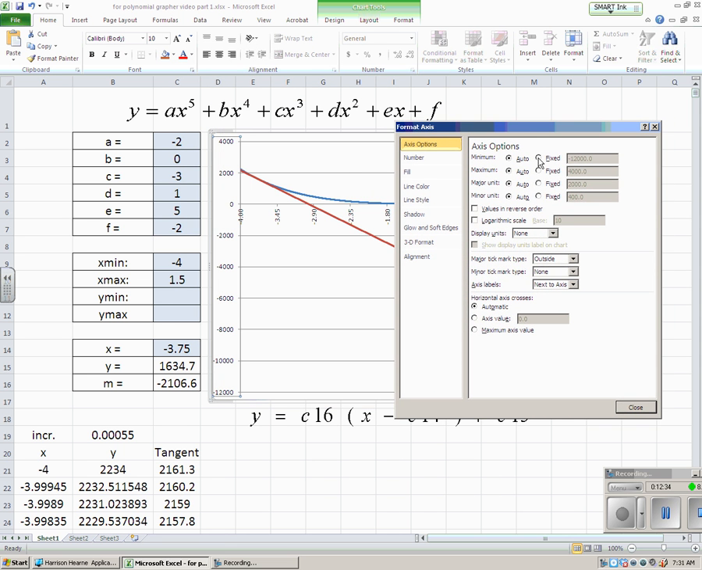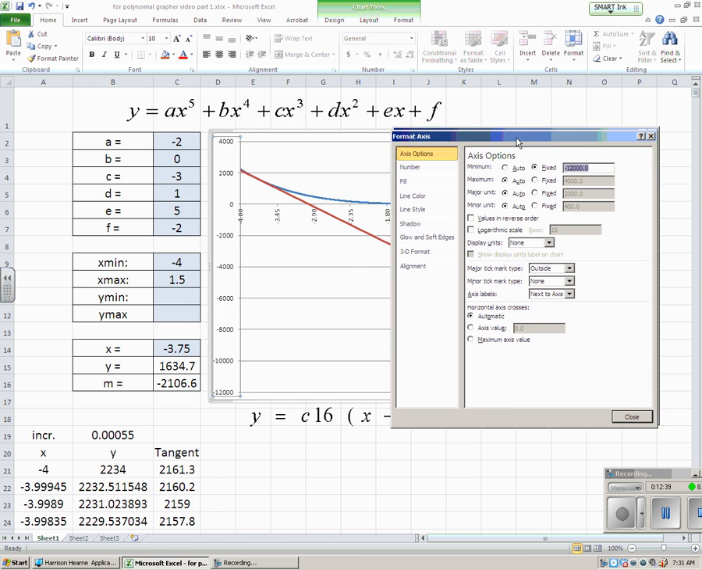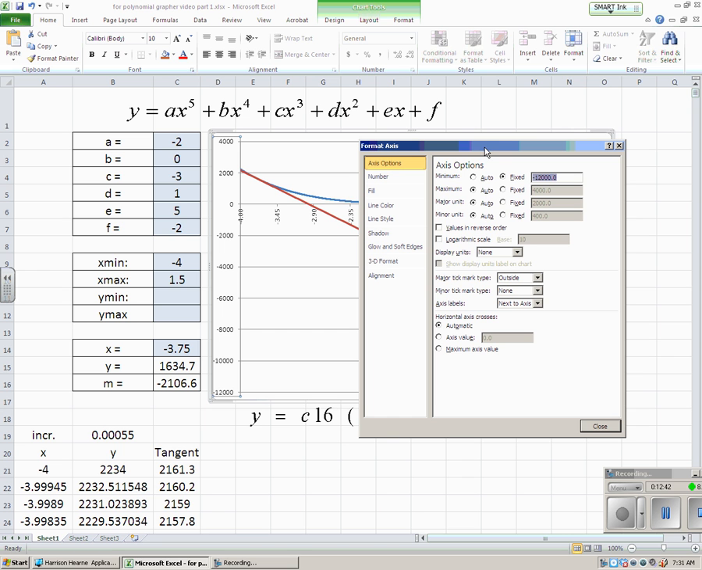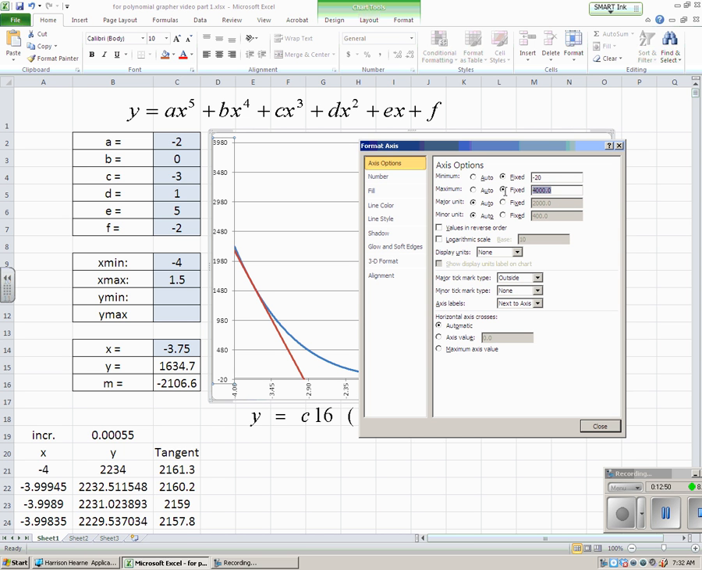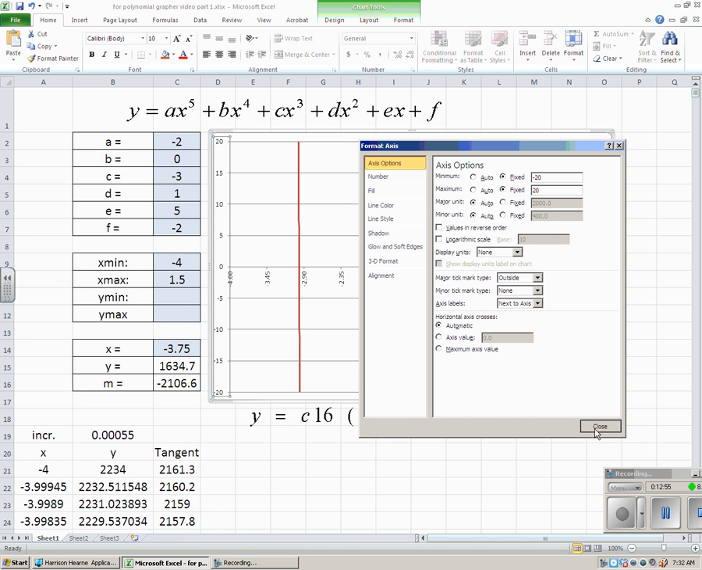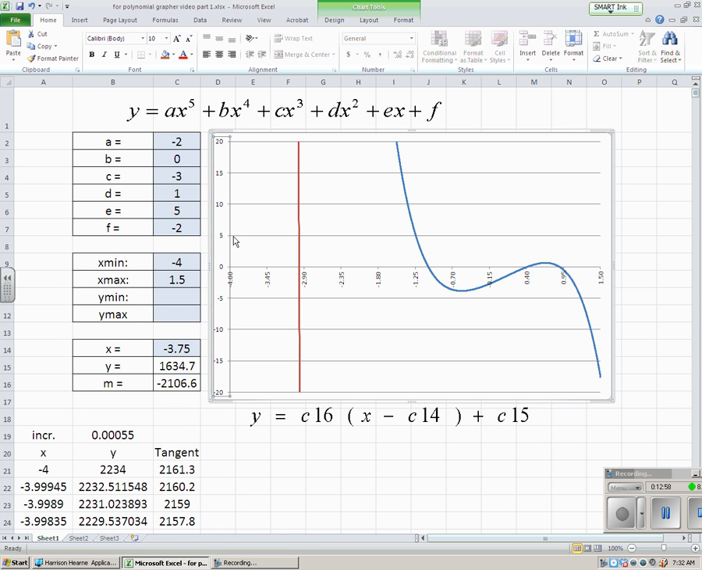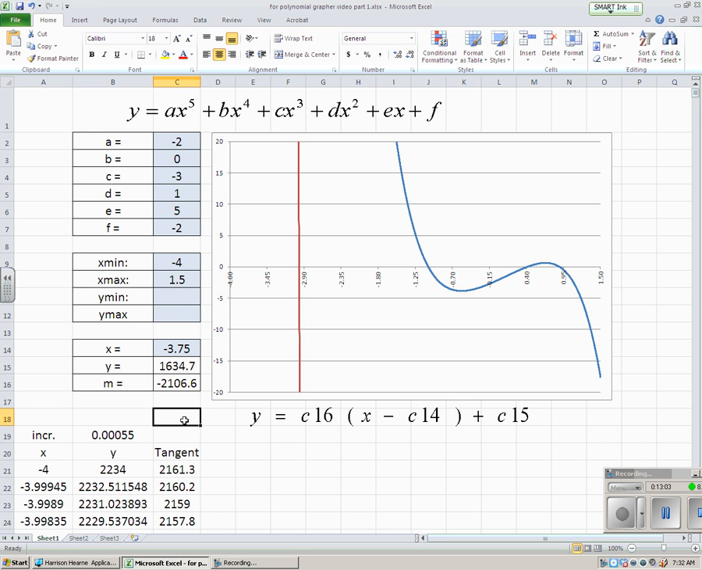So instead of having it be auto, I'm going to fix it to maybe negative 20. And I'm going to fix my max, and this may not be exactly what we want at this time, to 20, and click close. And you see now we're at negative 20 to 20. But now the user might want to go back in there and change it back to auto. As soon as you find yourself going through a process over and over, you may decide that this is a good time to build a button that just does this for us.